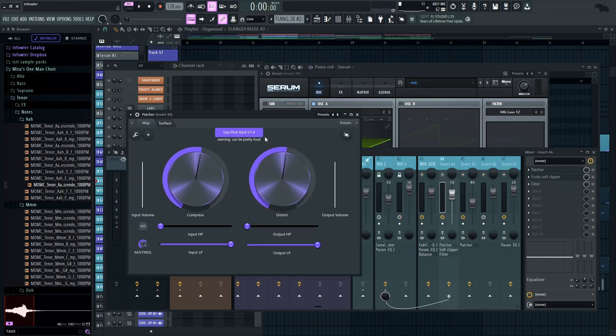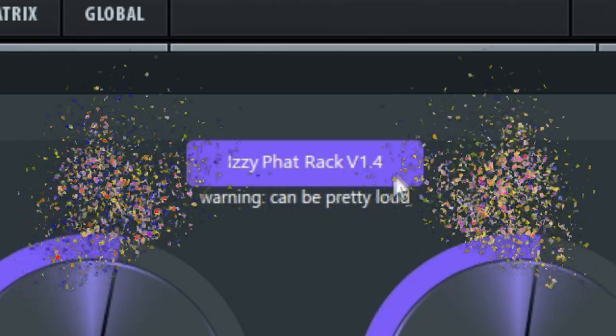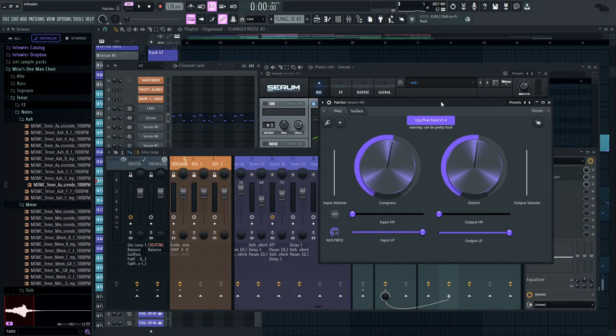And then we have this patcher, which is actually an Izzy Fat Rack. Unfortunately, I don't want to go into the specifics of this, because it's all sorts of stuff. But in short, it's not super complicated. It's just a bunch of compression and distortion back-to-back, like OTT, Camel Crusher, OTT, Camel Crusher. And then whatever you want to slap on it, like a disperser or a frequency shifter, just going insane with whatever you want to do.